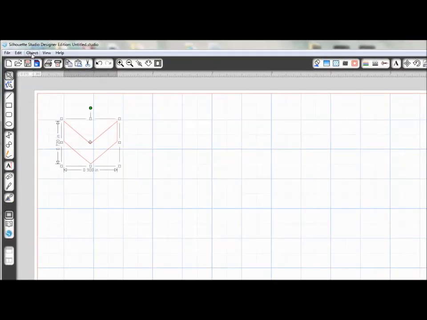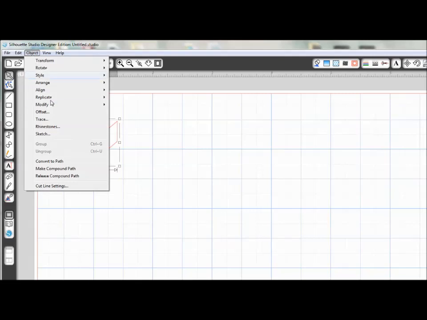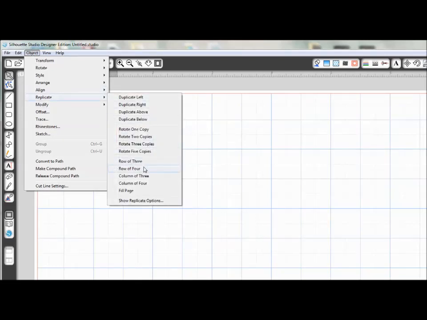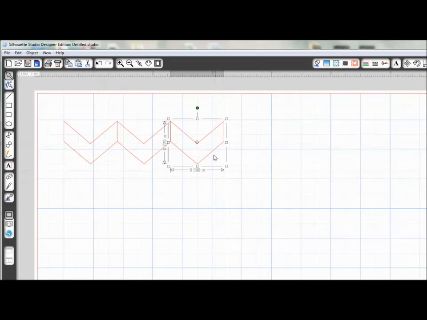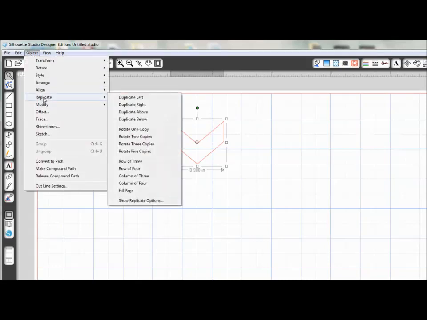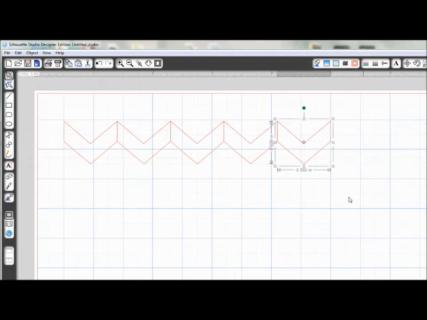So I'm going to take that shape, we're going to go to Object, Replicate, and I'm going to do a row of three. So that gives me three. Now I need two more, but it counts this one right here. So if I go to Object, Replicate, and I tell it to do a row of three, it gives me five chevrons. So I know from experience that five chevrons is exactly what I want. So now I need these to overlap so that I can weld the image together to be one long continuous piece.